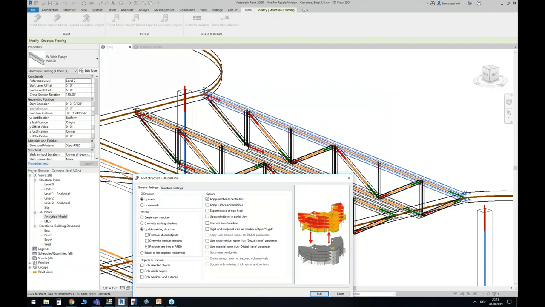RFEM is able to deal with one long member or with the divided member. It's no big deal for RFEM. So for RFEM, it's no big deal to play with this option. For RSTAB, however, it requires beams to be divided in the nodes where another beam is connecting to or intersecting. So if you are working with RSTAB, you most likely have to use this option.